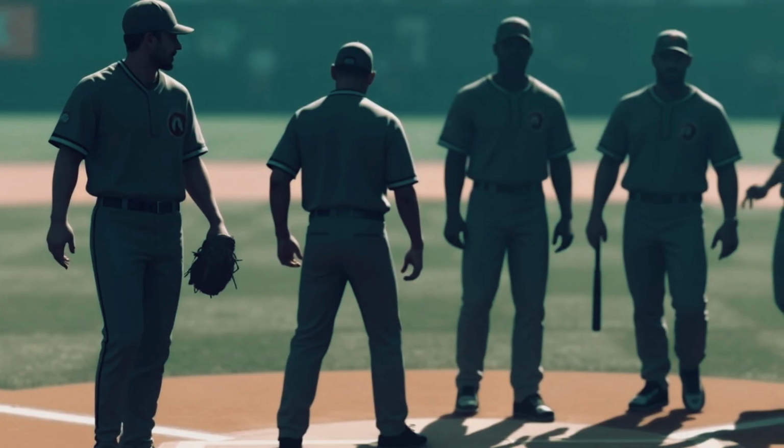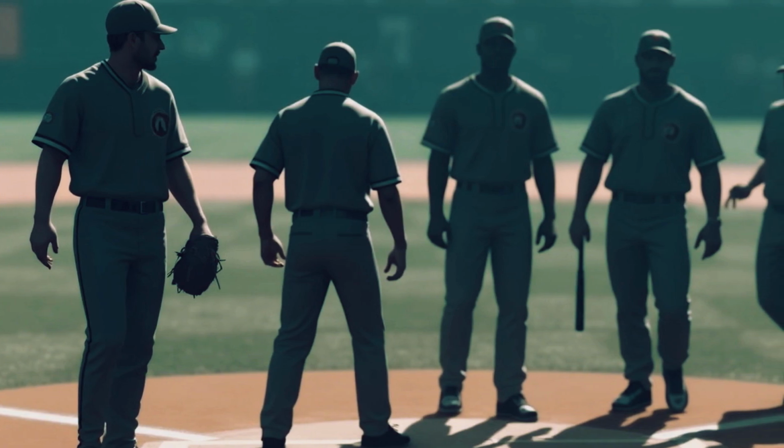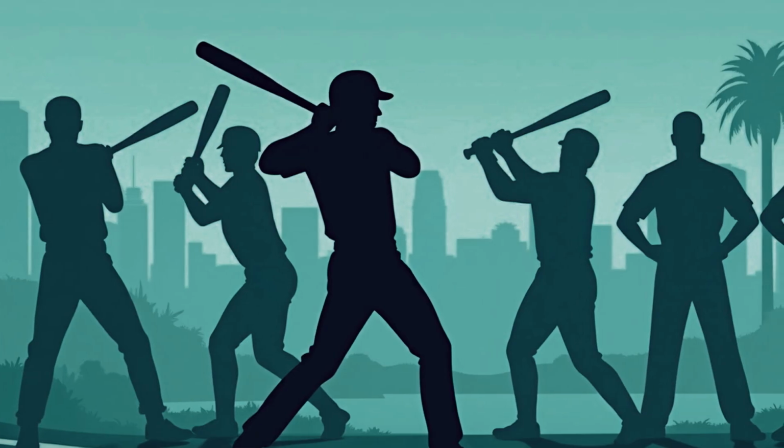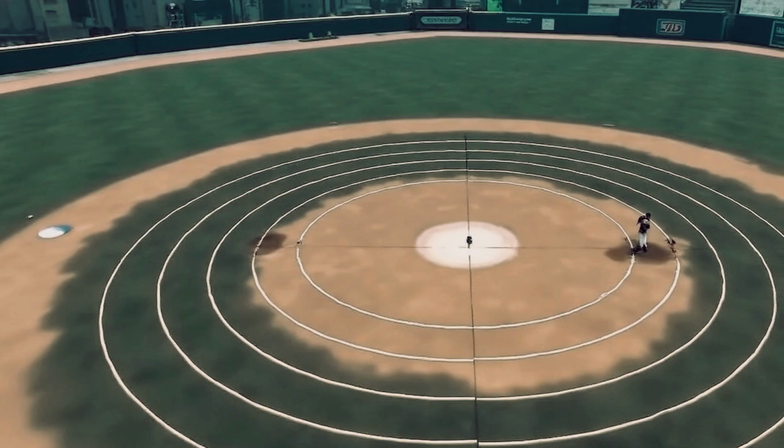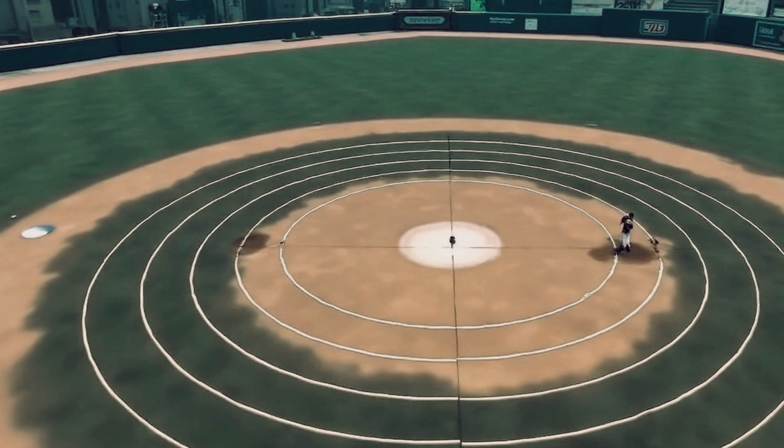The pitcher's perspective reveals a continuous sequence of batters approaching the plate. Each batter represents a challenge and a variable in the game's dynamic. The pitcher's focus is on controlling the game's rhythm and outcome through each pitch.